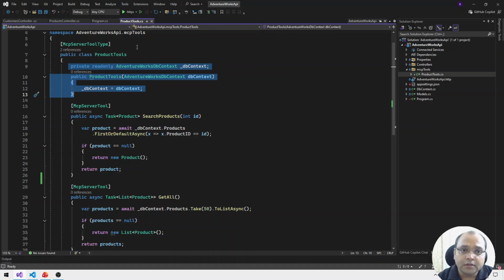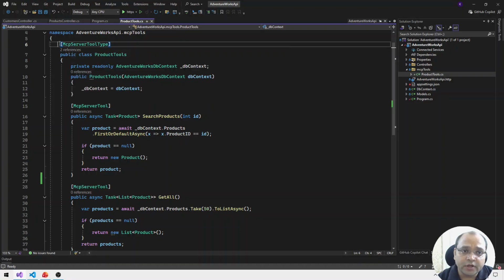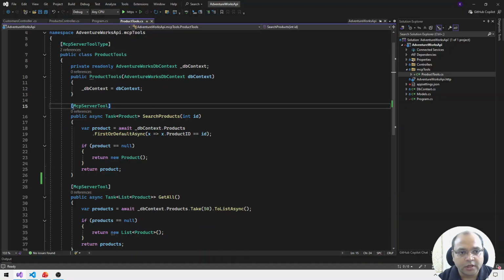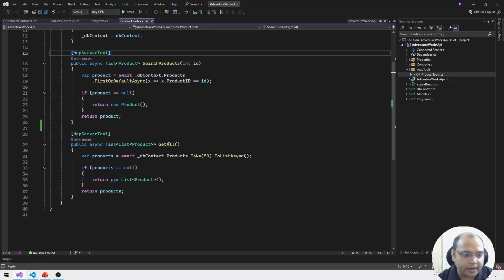And this is important whenever you are exposing your tools to an MCP server. Please add the MCP server tool type attribute on the class level. So this is the attribute which makes your tools discoverable, right? You add this, and on whatever methods you are using, please add another attribute, MCP server tool. So you can continue adding this.